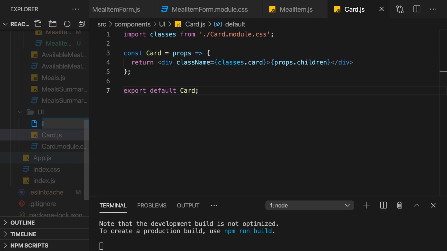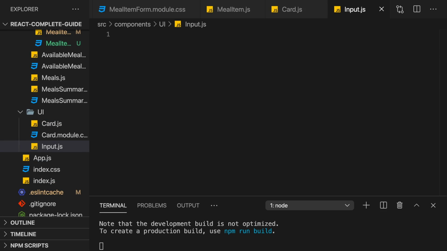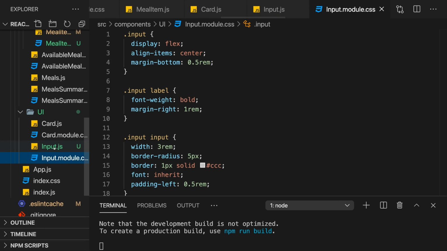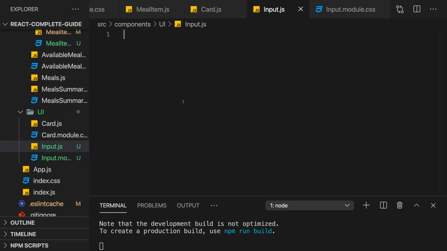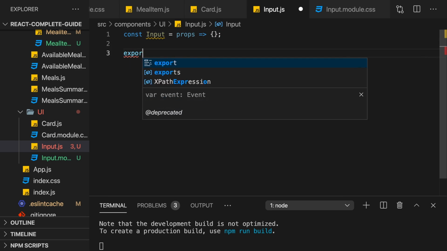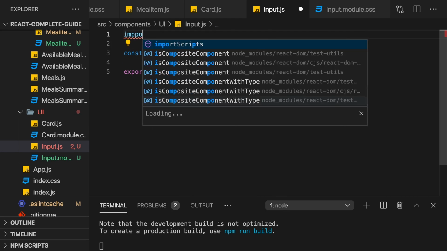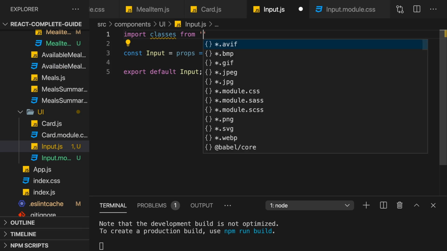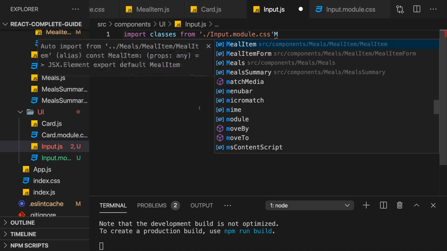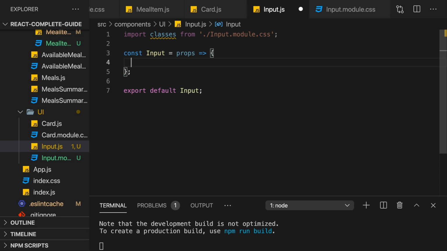And therefore in the UI folder, I will add an input.js file, which will be responsible for rendering that input. And therefore attached, you also find the input.module.css file with styling for that input. Now in there, I will, of course, again, create my component function as we did it multiple times already. And of course, we'll import these classes, import classes from input.module.css.